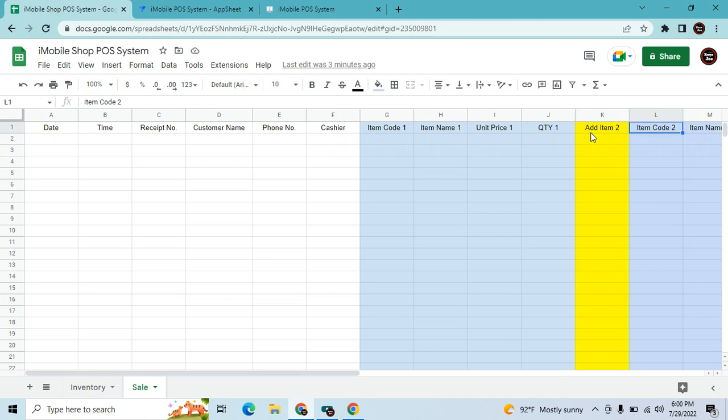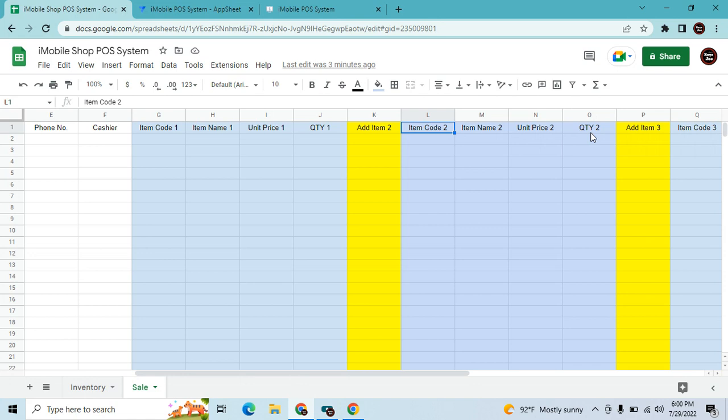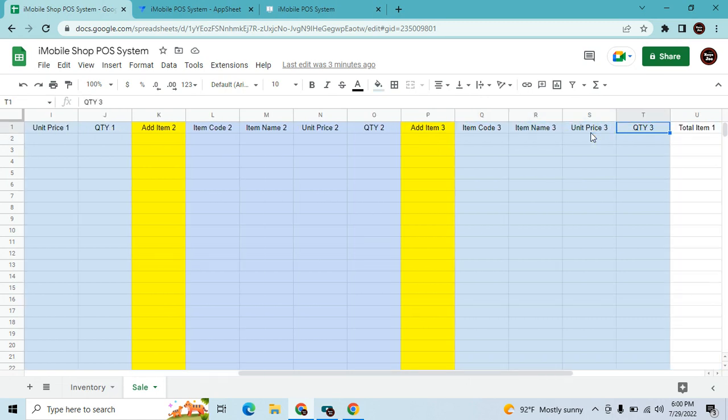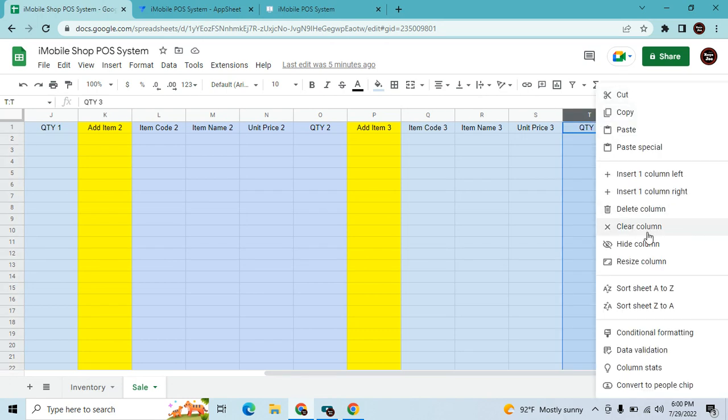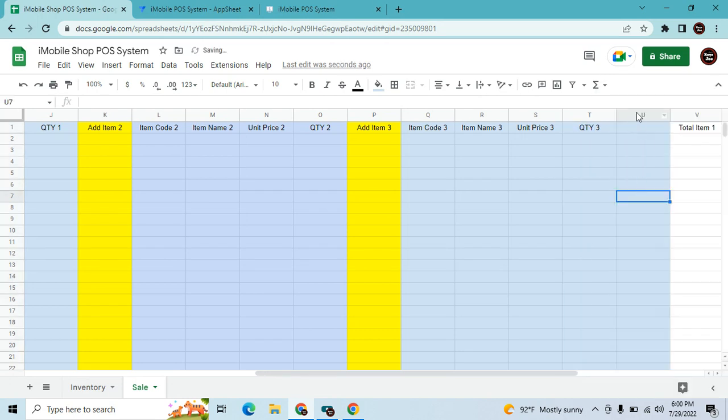Since you wanted multiple items, we have to add a button here. This is add item number two. So same goes. You can just copy this and change it to item code number two. Then add another button for add item number three. Then item number three. So if you wish to make it up to 20, you can do up to 20 or whatever you like, as much as you can. So for the sake of this video, we're gonna keep it simple. We're gonna make it a three-item POS system.